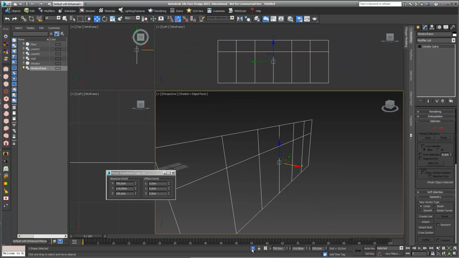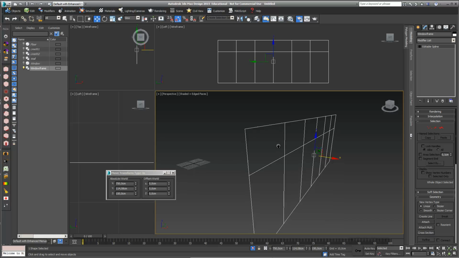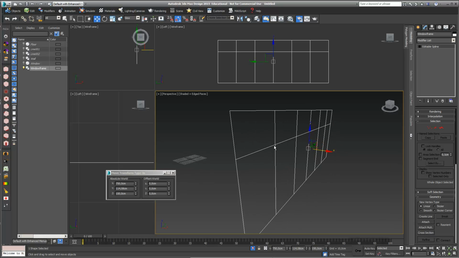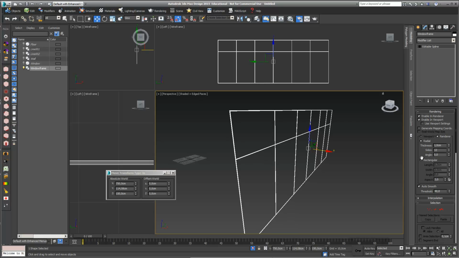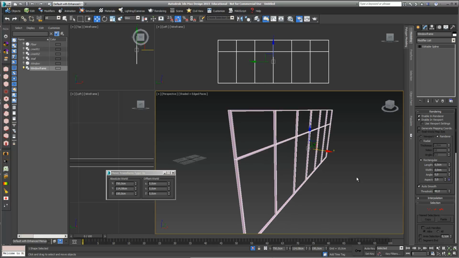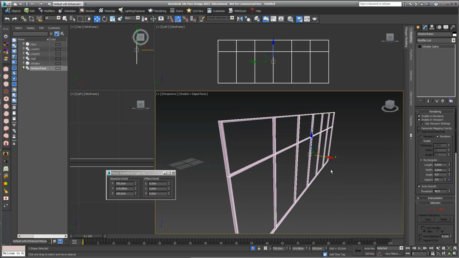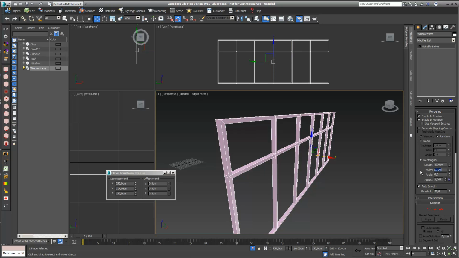When I isolate this, you can see that this is a simple line. And we have different kinds of methods of making a 3D object out of this. I can first go into rendering and say enable in viewport, enable in rendering, and go into rectangular and give this a dimension, like a rectangle dimension, like 6 centimeters in one direction, or 10 centimeters in one direction, and for example 6 centimeters width.